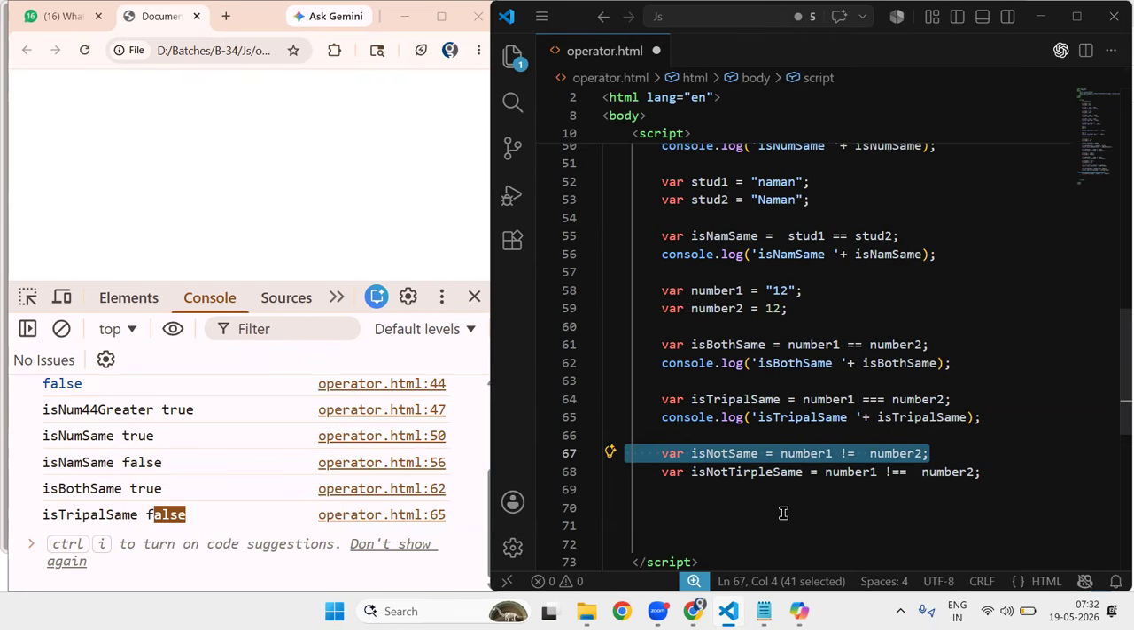False. Why? We have used single equal to, right? It's like double equal to. We are comparing, but it will only check the value. Both the numbers are the same, so it will say false. And here, true. Because one is a string and another is an integer, so it is different, so we will get true.